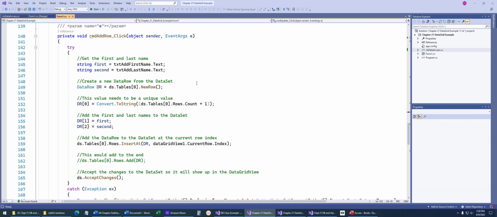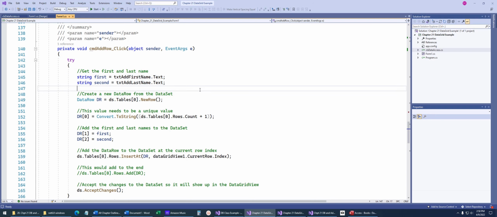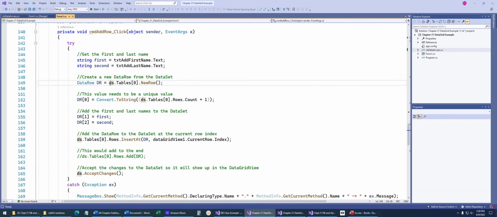Now here for add row click, this one here, we're just going to get the values that the user created. Now this data set, our tables, new row. If you remember, in our data set it had columns and rows already built into it, so it had a structure built. So if you say new row, that gives you the columns you need for the structure of this data row to hold this new row that we're going to create. So the first column in our data row, I'm just making up a value here. This could be 1, 2, 3, 4, whatever. I'm just making up an ID here. In the real world, you'd have to create a unique ID.